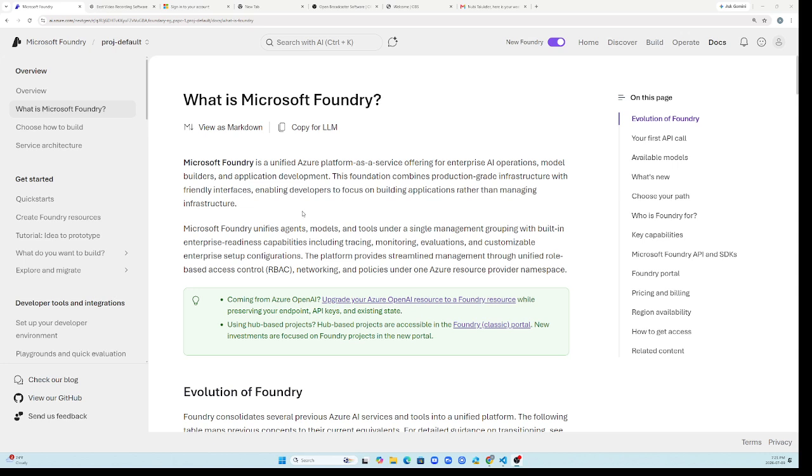Hi everyone. Today I'd like to discuss what Microsoft Foundry is. I'm using the Microsoft Foundry documentation from Microsoft. Microsoft Foundry is basically a unified Azure platform as a service offering, the enterprise AI operation model builder. It is a model builder and application development platform.